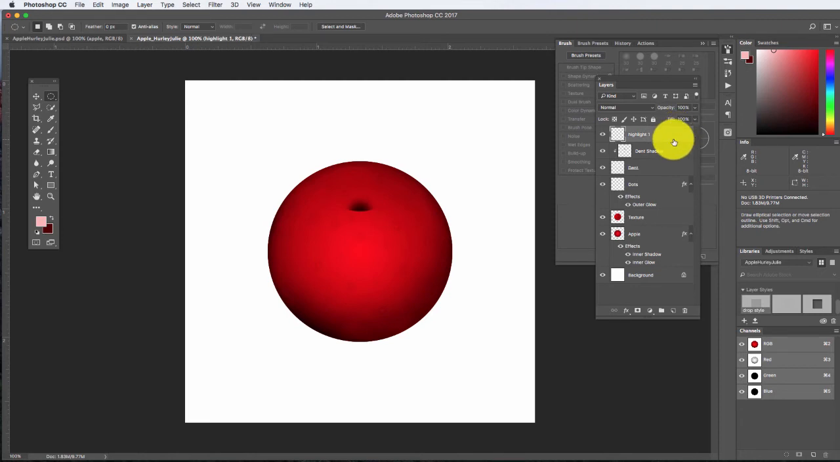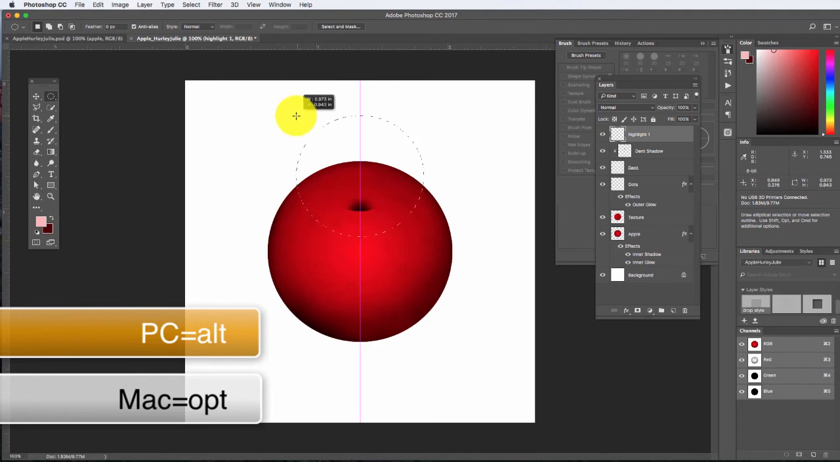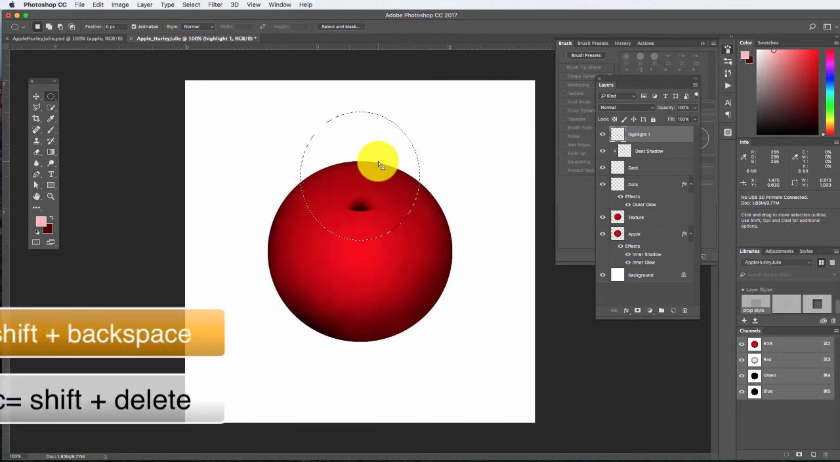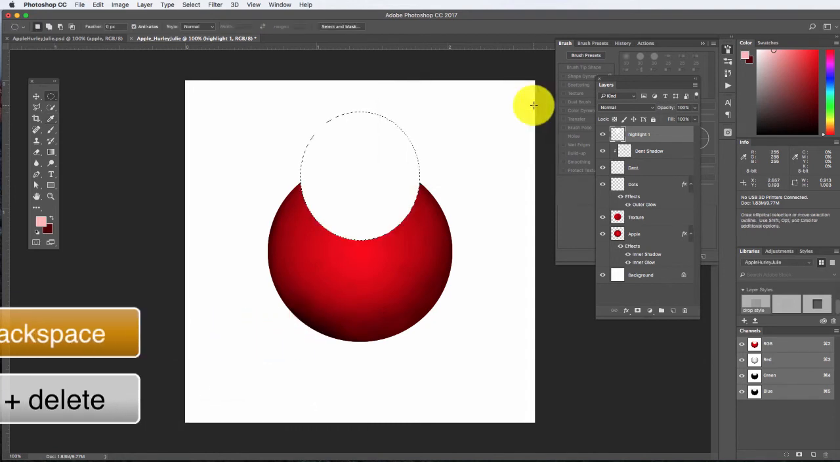Now one way to create a highlight is by using the ellipse tool, where you can create a nice big ellipse kind of off the center of your form to go with the apple edging. And I'm just looking at my bottom kind of form here if I wanted to. And then I'm going to go ahead and fill with white by hitting Shift Backspace and choosing white, and then OK.